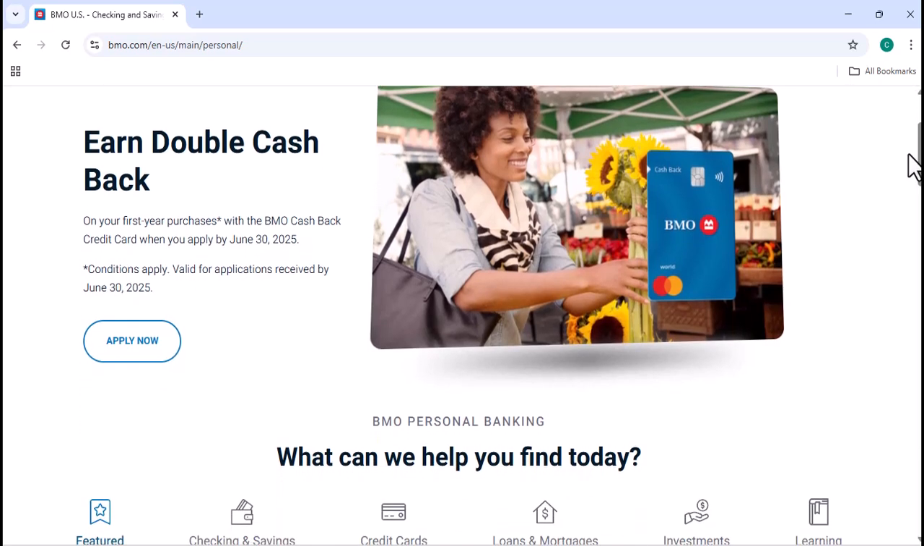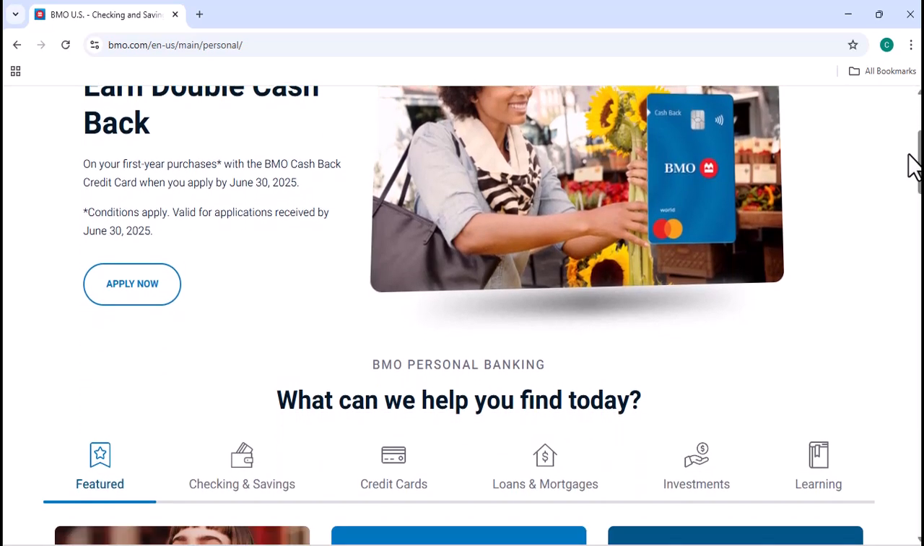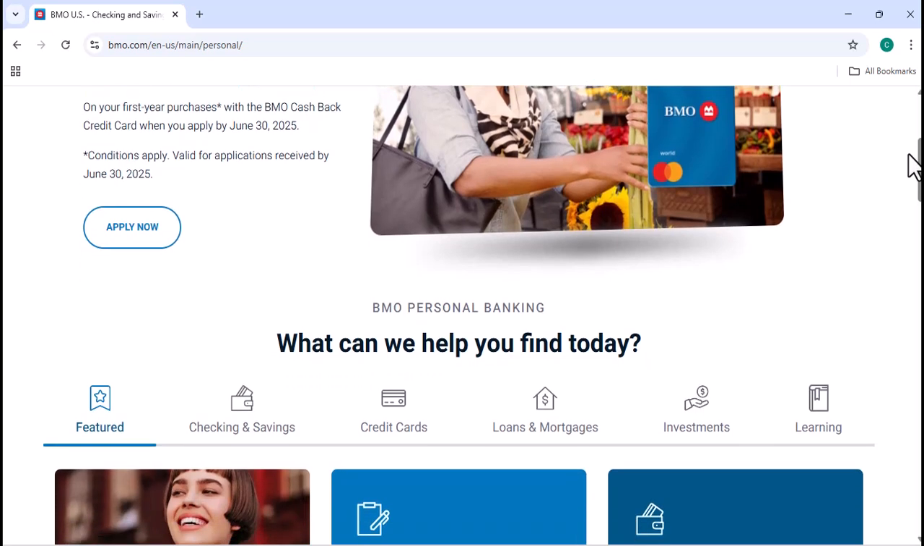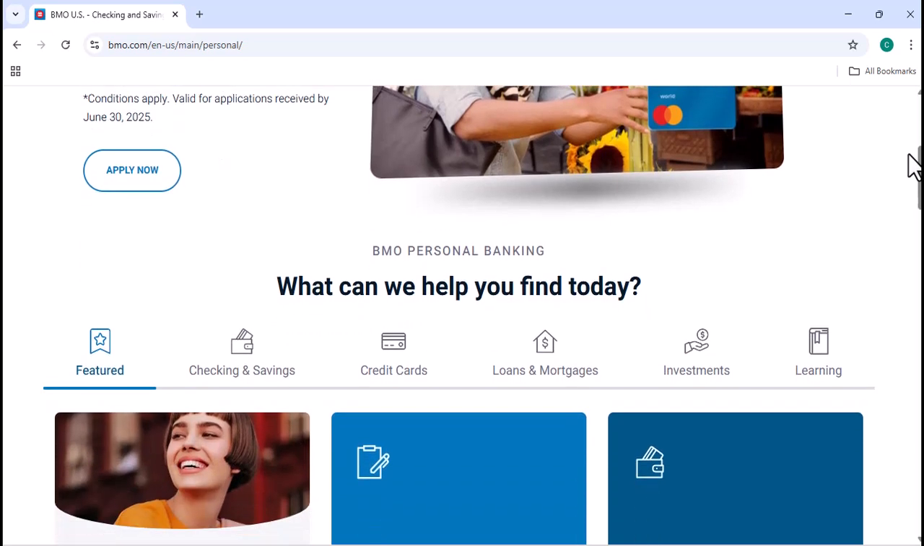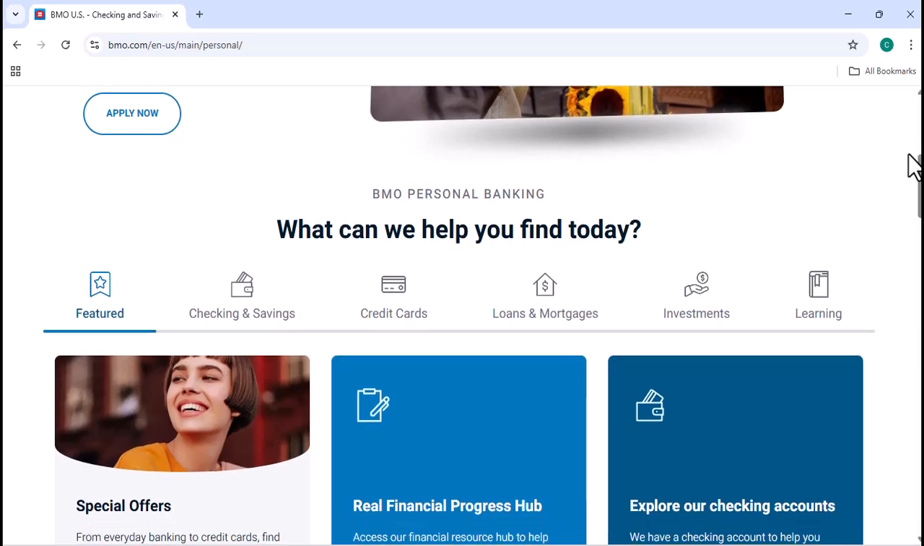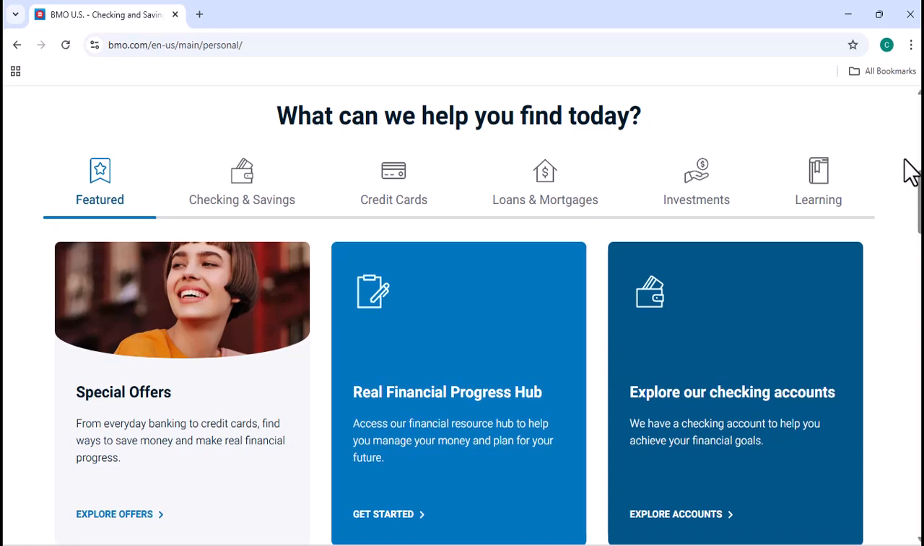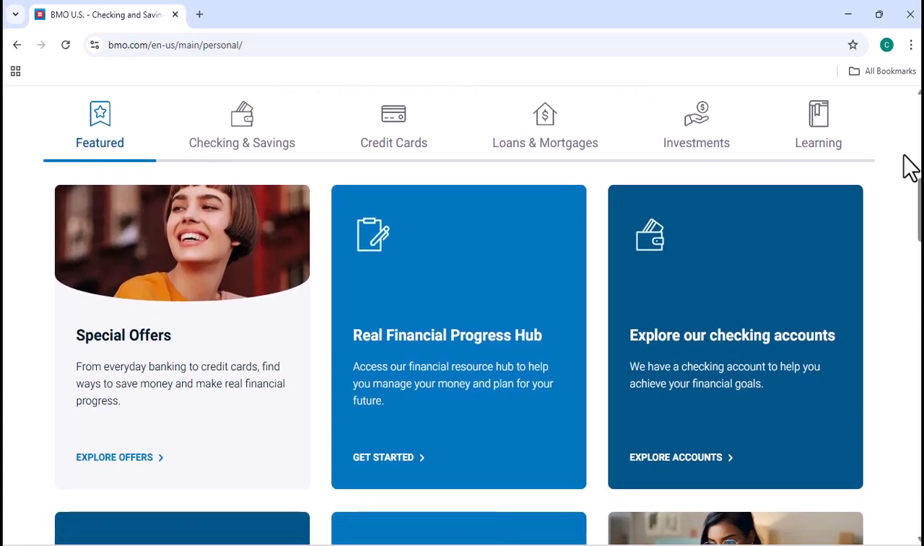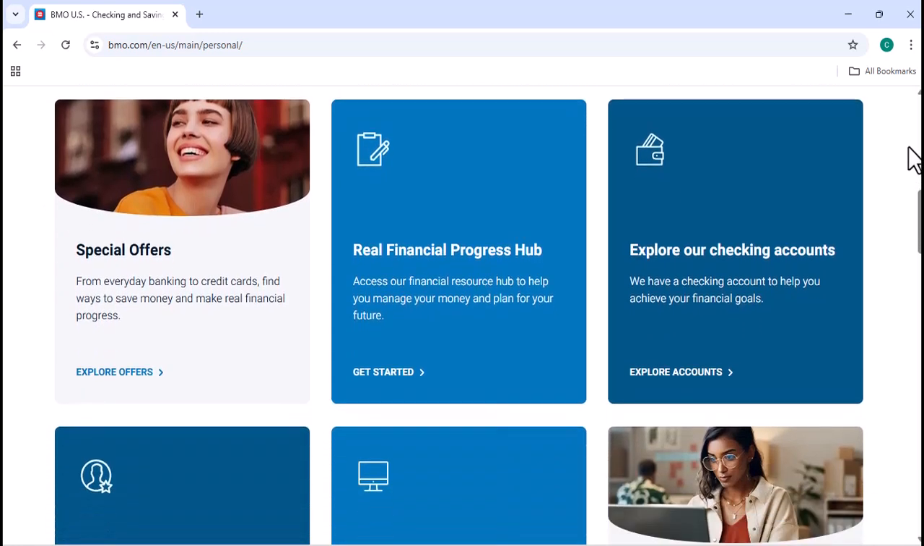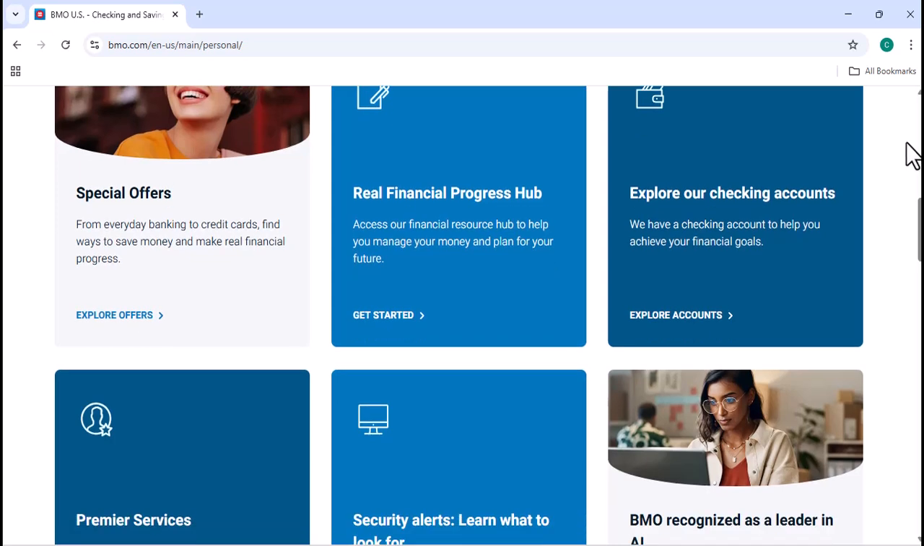Opening an account with BMO Bank is a straightforward process, whether you choose to do it online, by phone, or in person at a branch. The first step is to choose the type of account that best fits your needs. BMO offers a variety of checking and savings accounts for personal banking, each with different features and benefits.